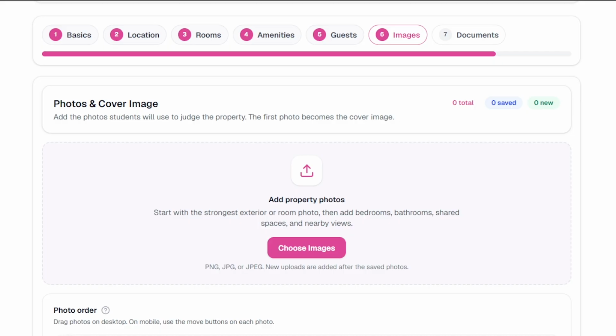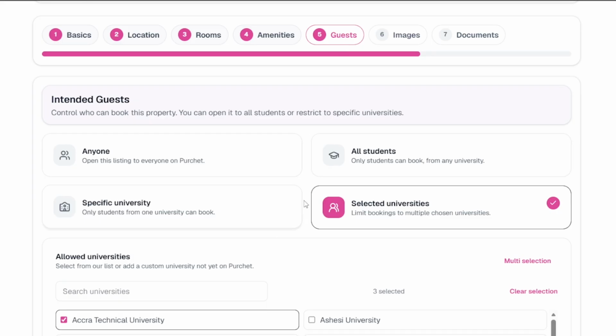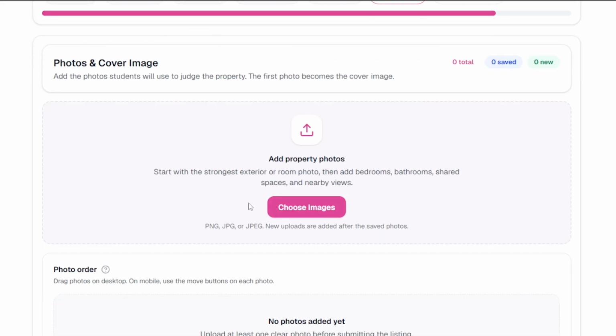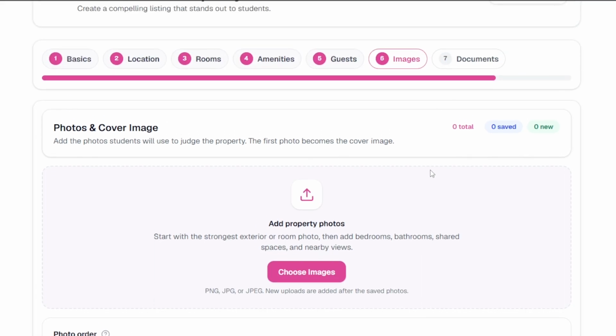of our host property on Purchet. This is the Purchet host mini series where I take you through how to create your host account and how to create your first listing on Purchet. Now, in the previous video, I showed you how to choose who is allowed to book your property. And today we will be finalizing the creation of our property by uploading some images and our final documents to then post our property onto Purchet.